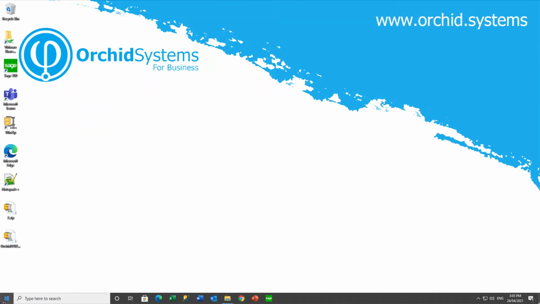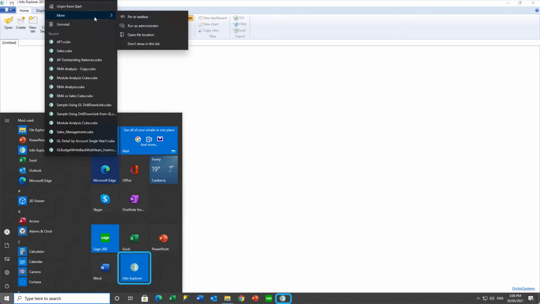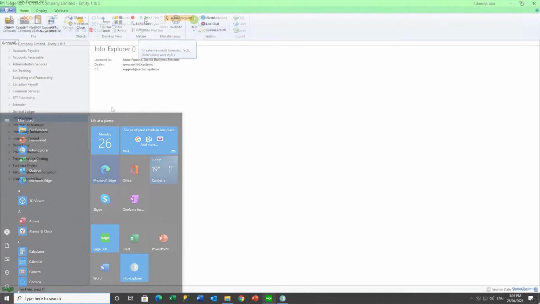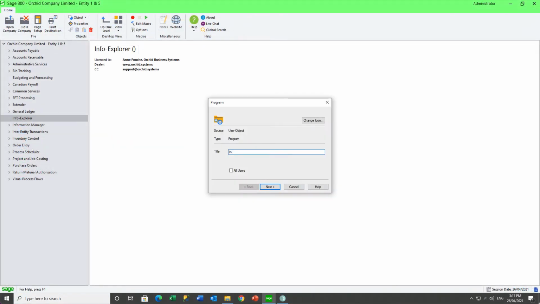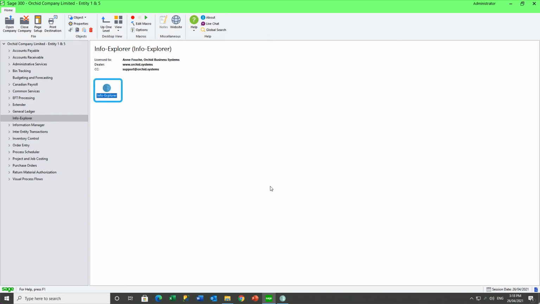After installing Info Explorer, you can run from your Start programs. You can add to your Start bar, or add to your taskbar, or even add to your Sage 300 desktop by adding a new icon to the desktop and browse to find the directory where you have just installed the programs.